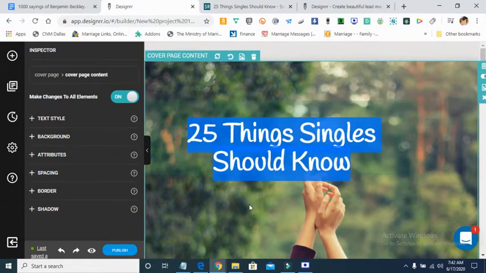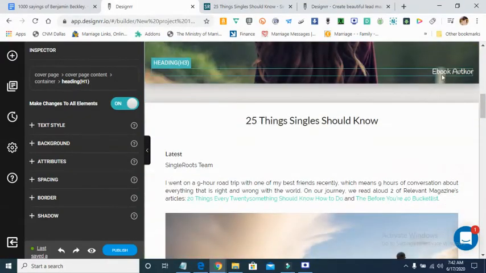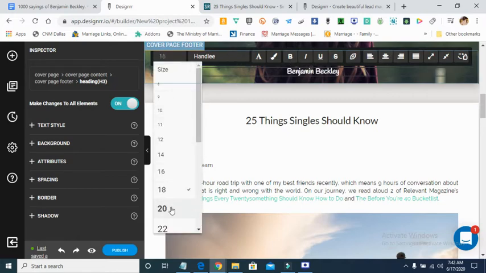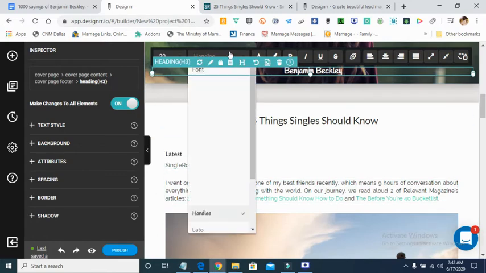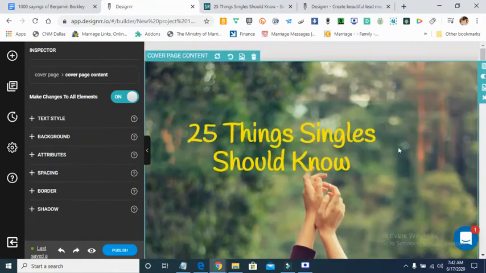Okay, so I make it bold, and then you can put the name of the author here. So let's say I'm the author of the book. I can move this from the edge to the middle. I can make it bold. I can change the font size. If you want, you can change the font itself to a better font you want. All these are things you can do.